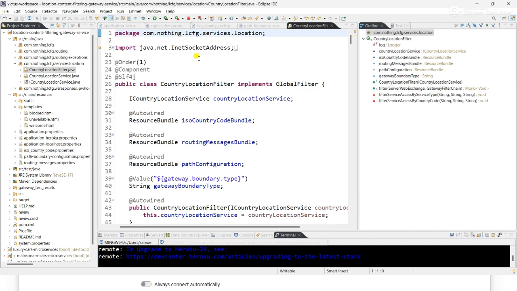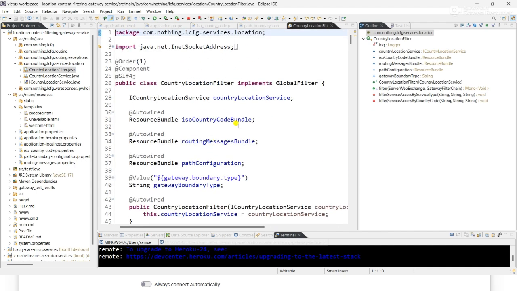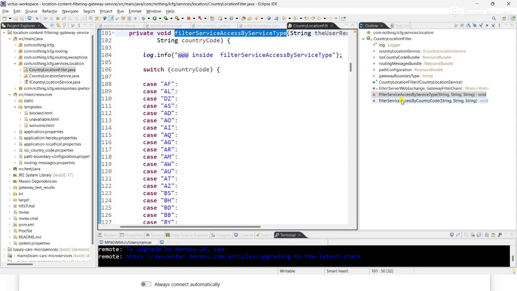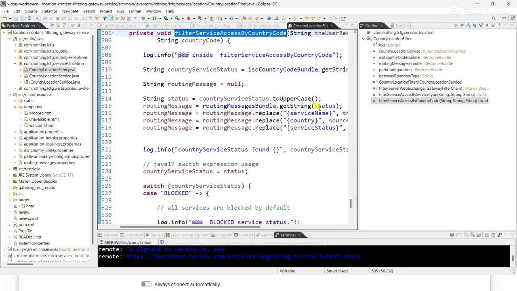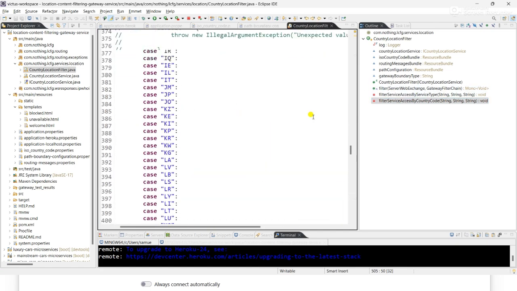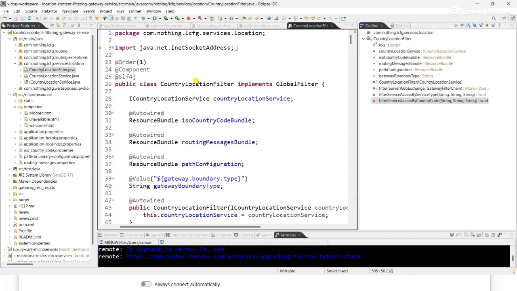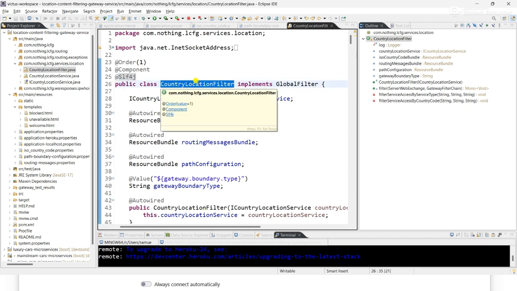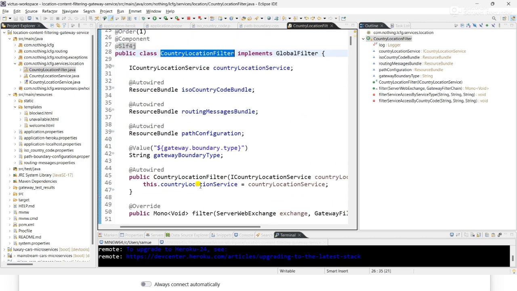So this is the class that we coded as engineers over here. It would filter service access by service type or filter service access by country code. So this is the logic, the class that does that. So that's it, there are logs inside. Now let's just check those logs.